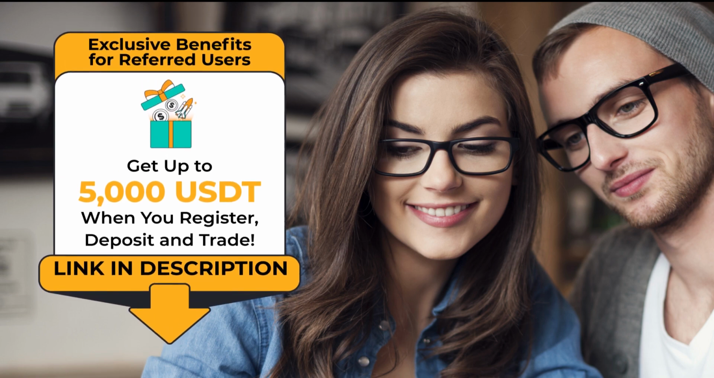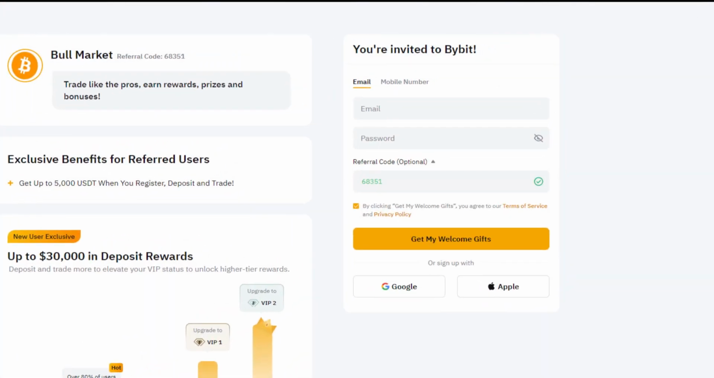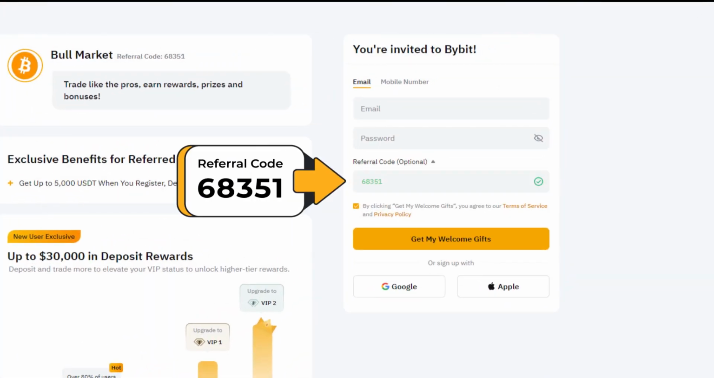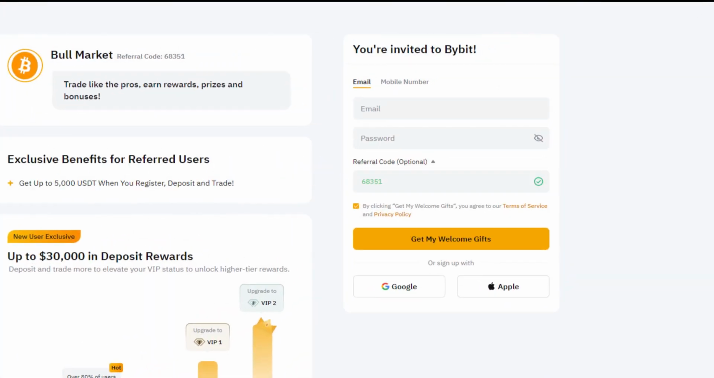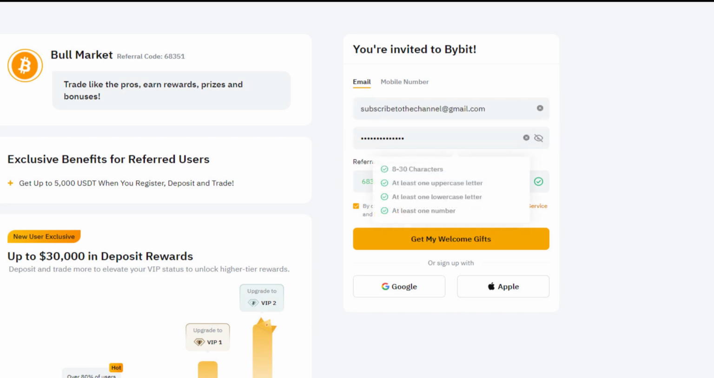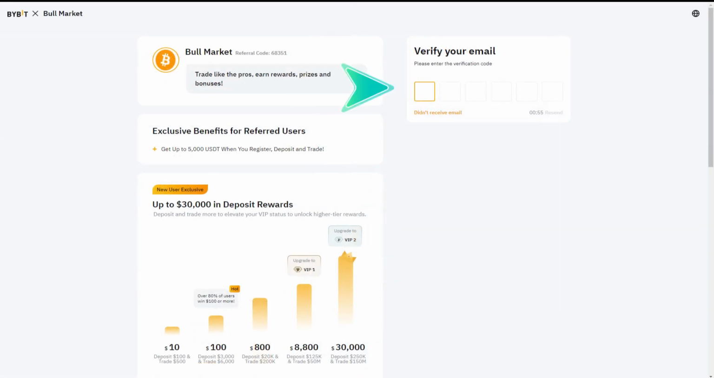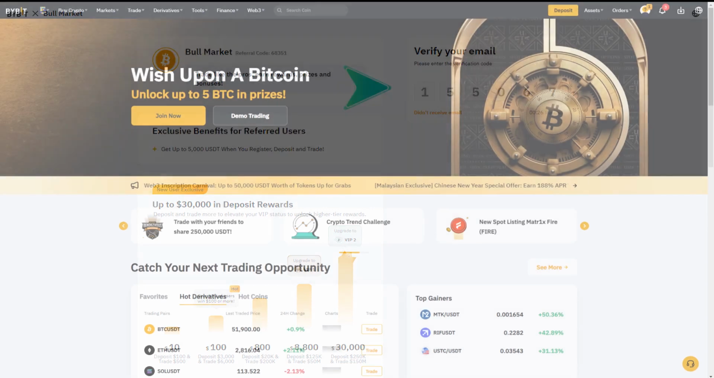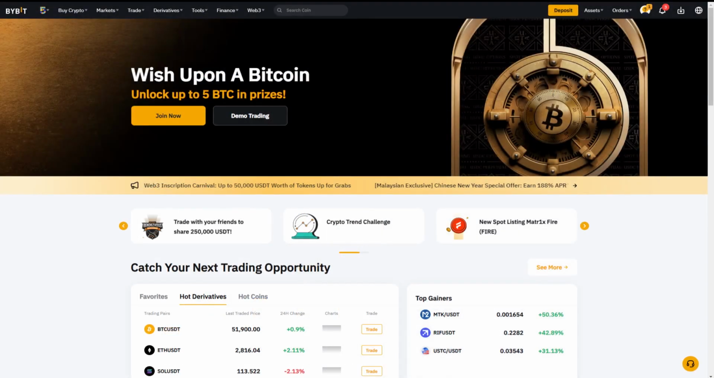If for some reason you cannot use the link, in this field you write the code so you can obtain the benefits. Here you enter the email, and below here you enter the password. It is very important to always set strong passwords. Here you paste the code that you receive in your email, and that's it. You've created your account. BYBIT constantly launches trading competitions and offers many prizes. Here, for example, you have the opportunity to complete tasks to earn up to 5 BTC.